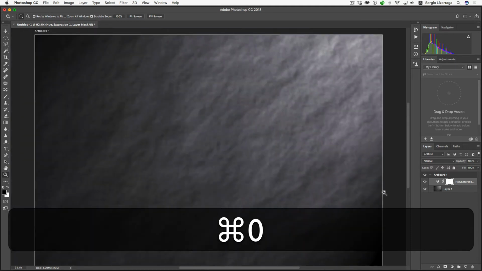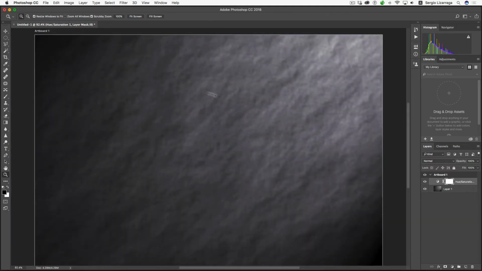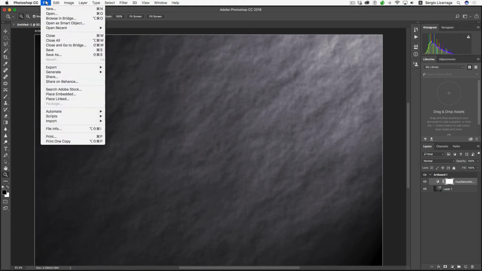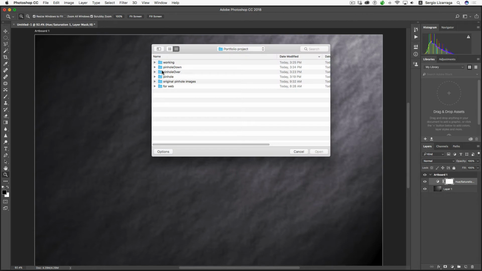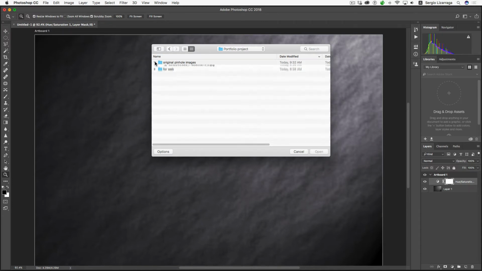So now what I want to do is I want to bring in my images, and I'm going to bring them in one at a time. It'll be easier to set it up that way. So I'll do File Open, and I'll go to my desktop, go to my Portfolio folder, and here are my original files.